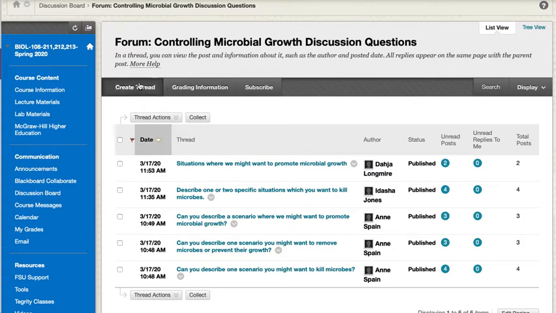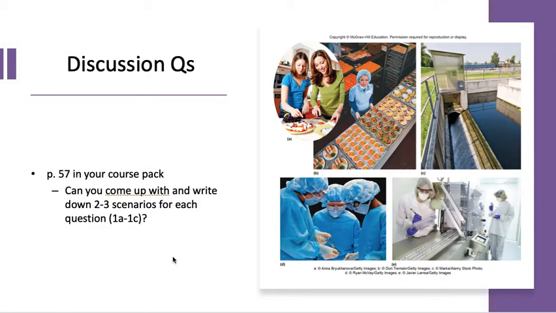Read what some of the other students wrote, comment on their comments, or just write your own independently. Okay, and so we want to control microbial growth in a number of different ways. We can kill them, we can prevent their growth, or we can remove them. And then in other instances, we might want to promote growth. And so I'll look forward to your comments on that discussion board.